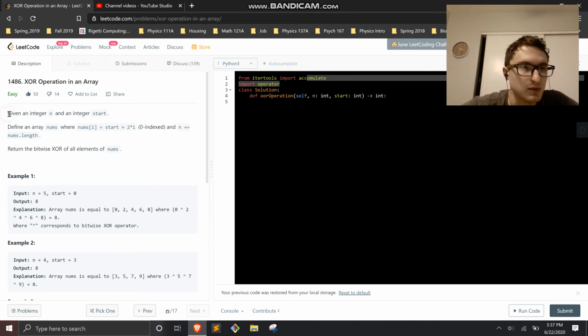So anyways, the problem is XOR Operation in an Array. Given an integer n and an integer start, define an array nums where nums[i] is equal to start plus 2 times i. Is it recursive? It's not recursive, because it doesn't depend on the previous value. What is this called? Boy, I don't remember. But whatever.